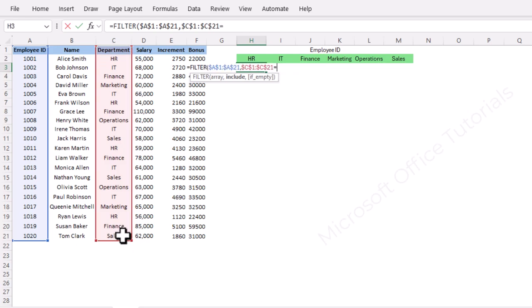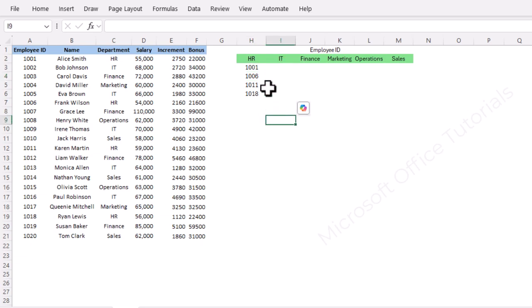Equal sign, this range should be equal to what? Should be equal to this department, right? That is HR. We will select the department in which we have the department name, close parenthesis, enter, and here we go. For HR, we have here all the employee IDs, or all the employees who have these IDs that are working in the HR department.